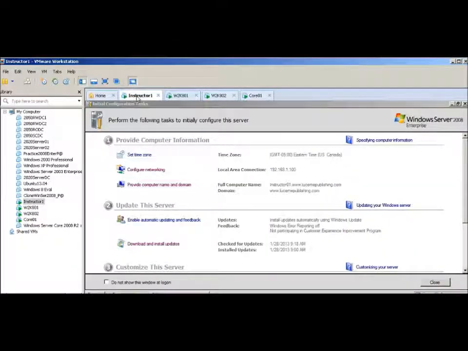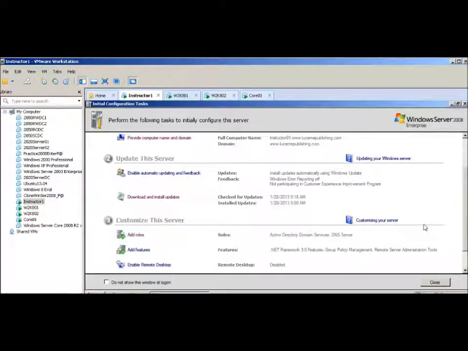Now I'm going to show you the instructor server. It is our domain controller. Its IP address is 192.168.1.100. It is our domain controller and our Active Directory controller, and it is also running our DNS server. Come on down here. See, there's the Active Directory Domain Services and the DNS service.